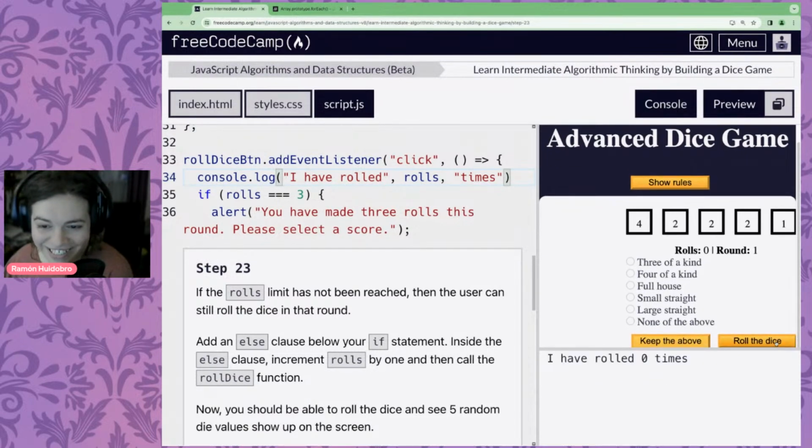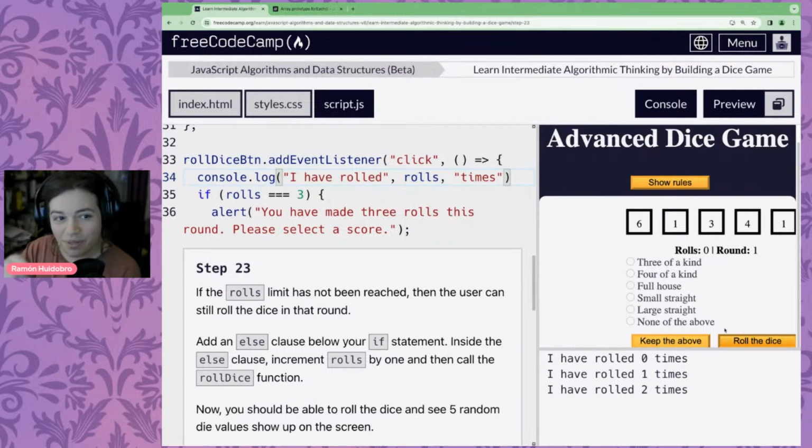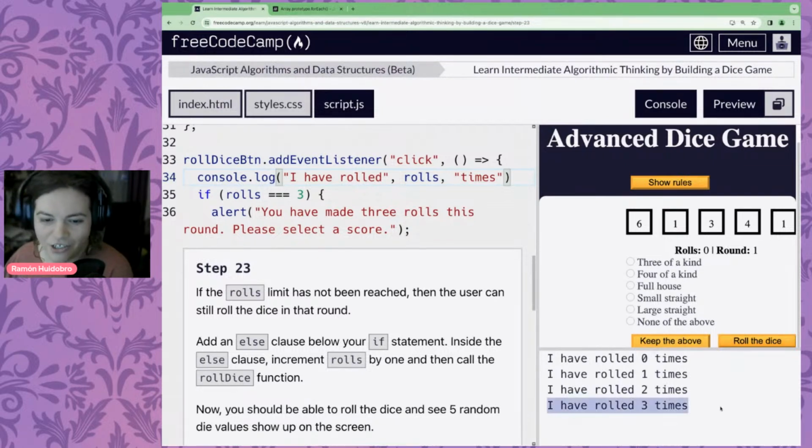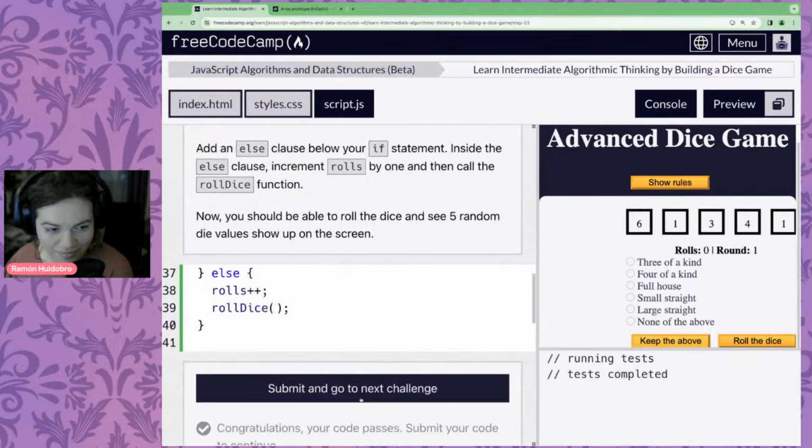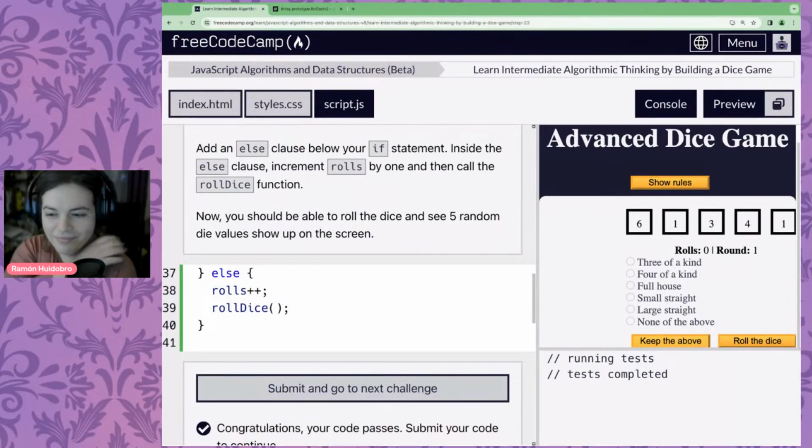Y'all are very sweet. So I have rolled 0 times. If I roll dice again, it's going to say I've rolled 1 times. Okay, it's not perfect. And then we're going to do, I have rolled 2 times. I have rolled 3 times. Doesn't display it yet because it's showing the error. Then it shows I have rolled 3 times. See, now it'll never go above 3. So, code looks good. Pat, pat. Let's keep going.